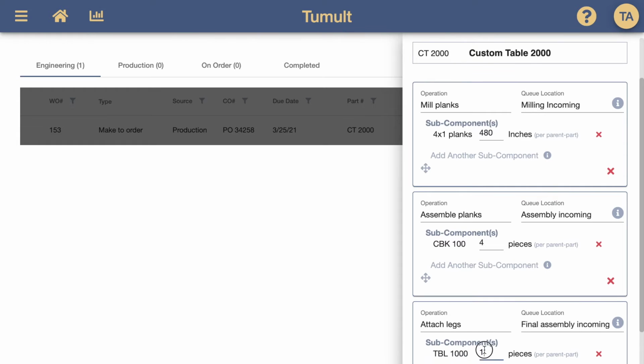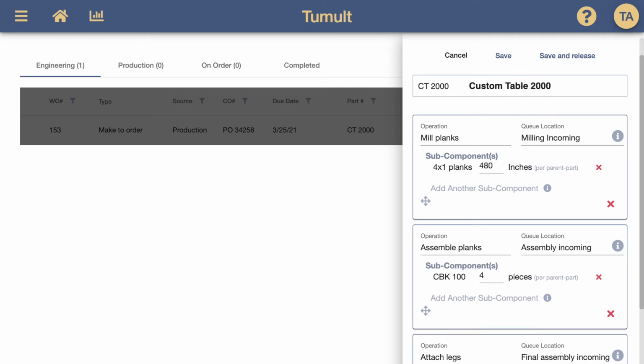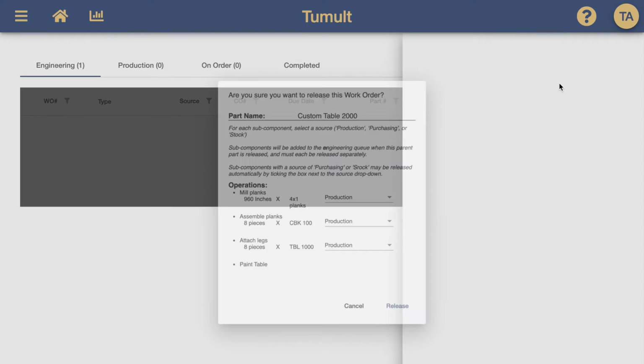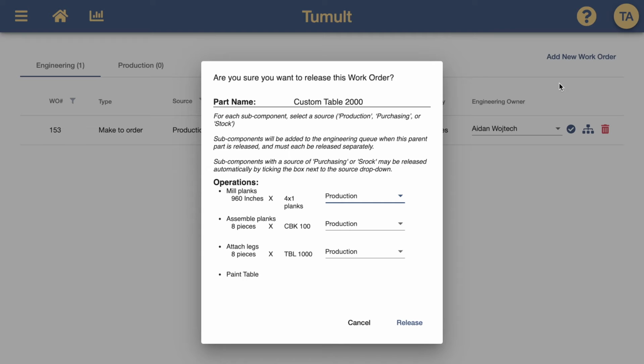For each of these parts, as I add them, I can also specify the quantity that's needed per unit of my parent part. Now that these are added, I'll go ahead and release CT2000. From my confirmation pop-up, I can select a source for each subcomponent. I'm going to fulfill my raw material from stock. I'm going to get my hardware from purchasing. And I'm going to stick with production as the source of my table legs.